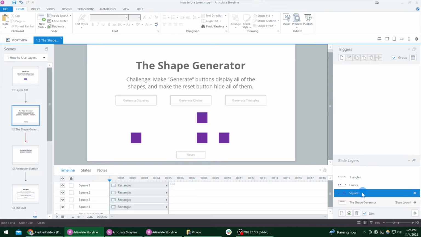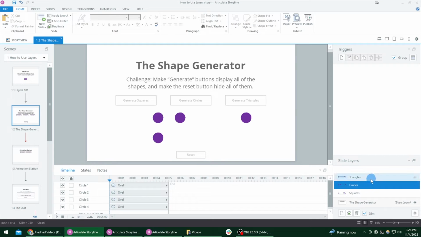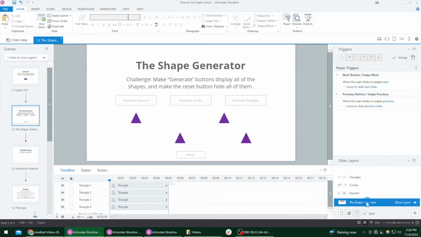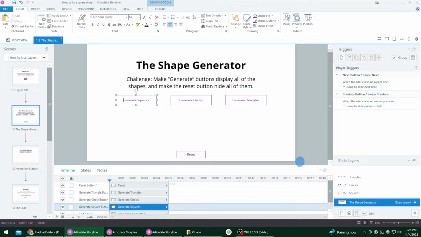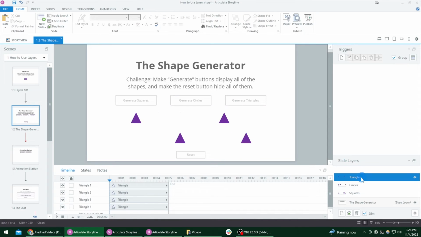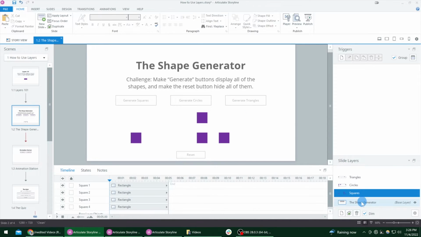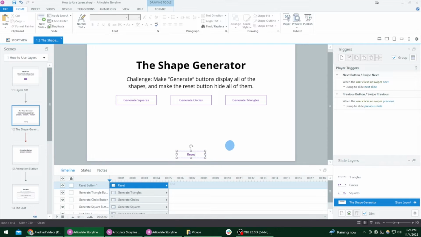So you see I have a layer with squares, a layer with circles, and a layer with triangles. My challenge for you: make it so that when I click on this button, it shows me the squares, and so on and so forth, so that all of them can appear at the same time. And then when I click on reset, I want them all to disappear again, so I can just keep going right back over. So go ahead and download this with the link in the description and give it a try. When you're ready to see the reveal, go ahead and play the video. So pause the video now, give this a shot, and I'll see you in a second.